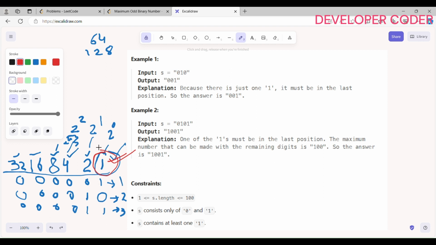Now for this example, string s is given as 0 1 0. Here we have set our last bit. Originally this was the number 0 1 0, that is 2, so now it becomes 1. If we read it in number format, it is nothing but 1. Because there is just one 1, it must be in the last position, so the answer is 0 0 1.